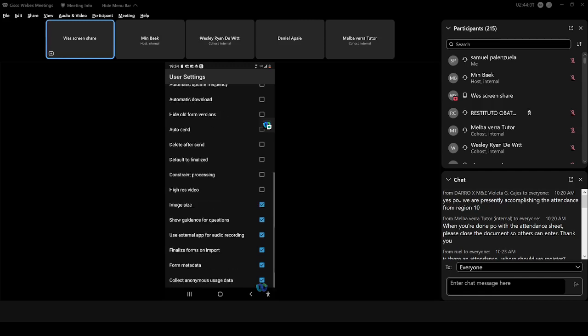High-res video, like I've already said, we want to take that permission away. Image size as well. Show guidance for questions. I think we can potentially, let's take all of these out. Unless there's a setting here that you really think your enumerators need access to, we can always come back in and give it back. But for now, let's really restrict the app as much as possible and show you what that's going to look like once we do.